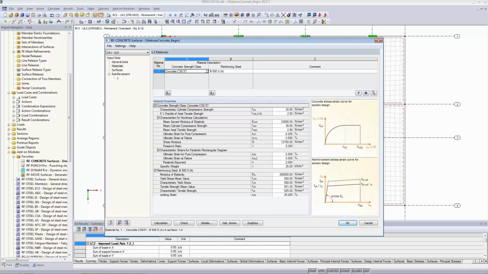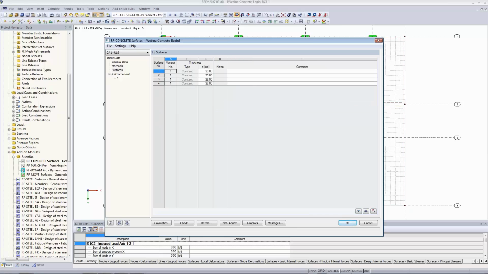Then we go to the materials table. The concrete class is taken over from RFEM automatically. And here you have the reinforcement steel, which is B500S with ductility class A. This is something you need to choose here. And the next table, the surfaces. This is just a summarizing list showing you different surfaces that you have in the model, and the thickness is taken over from the RFEM model.